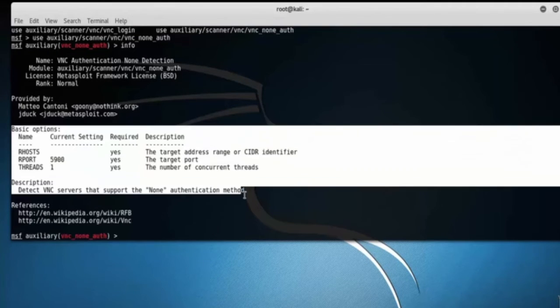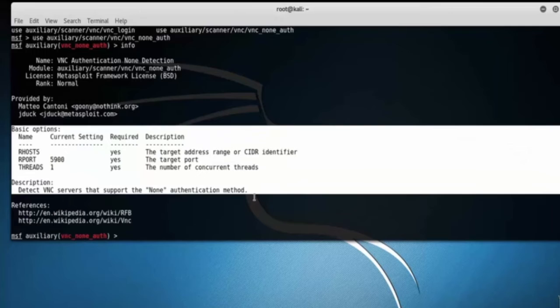Let's see the basic options. RHOSTS, the target address range or CIDR identifier. RPORT, the target port, by default 5900. THREADS, the number of concurrent threads. This detects VNC servers that support the non-authentication method. To run our scan, we simply set the RHOSTS and THREADS values and let it run.